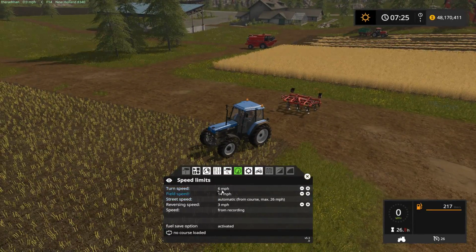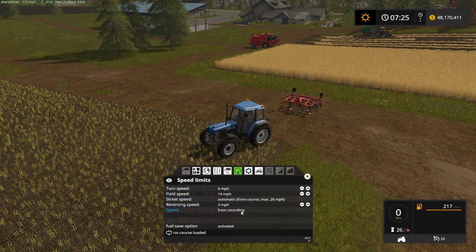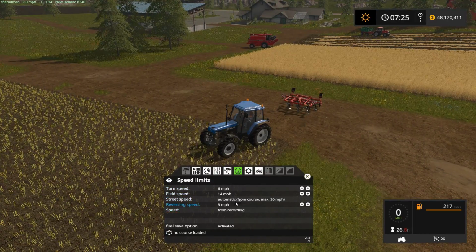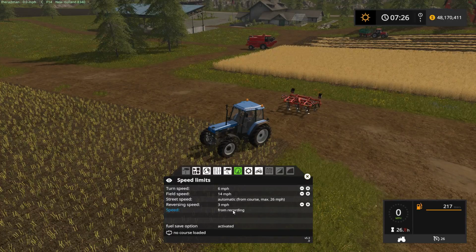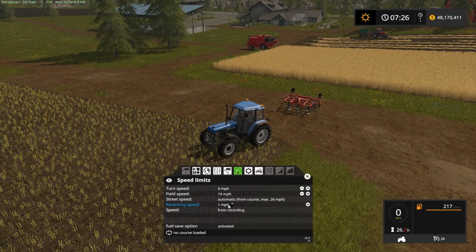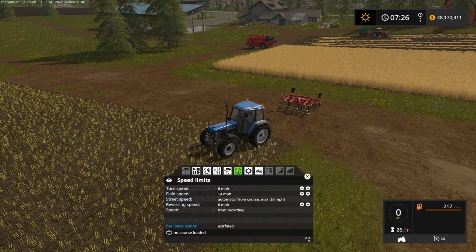And then this is your speed limits. You can usually leave the street speed and the regular speed automatic or from recording. Unless you accidentally go around a corner too fast, then you might want to change it to limit the speed. Reversing speed can usually be bumped up to about 5 or 6 miles per hour. And then the field speed and turn speed are really whatever you want.